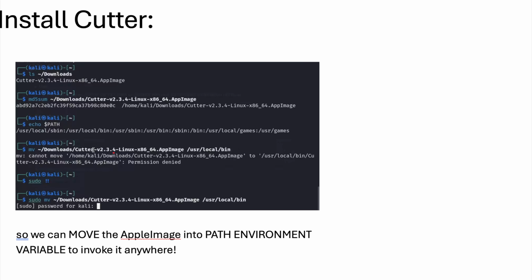As you can see here, what they're trying to do is move it from Downloads into /usr/local/bin, because /usr/local/bin is one of the directories that are in the PATH. Now, what the PATH allows you to do is run it literally from anywhere.